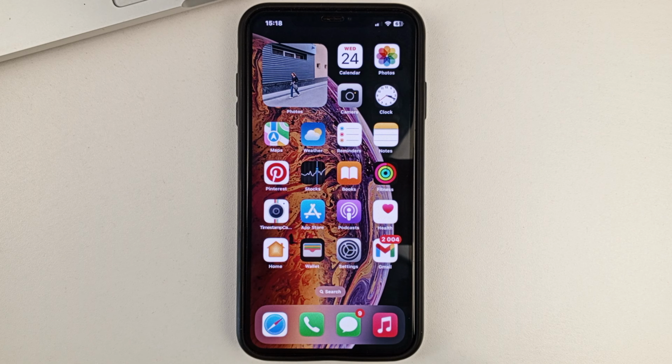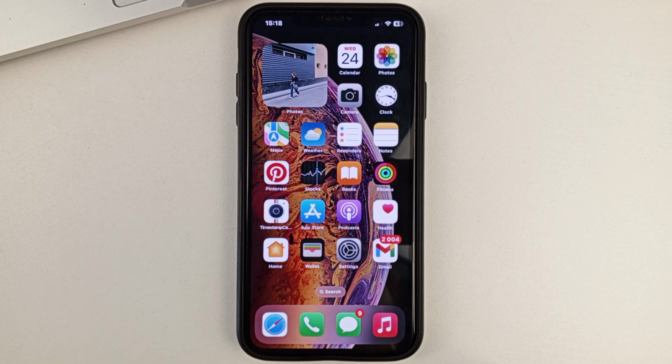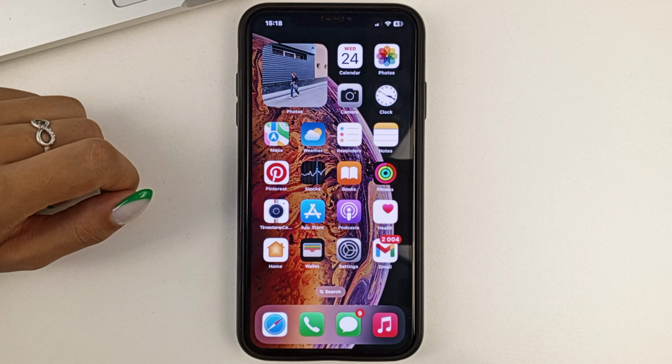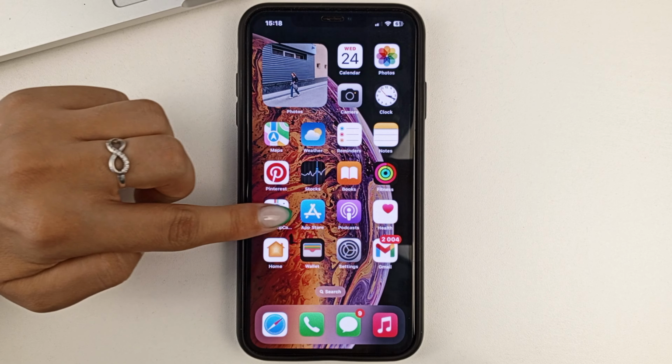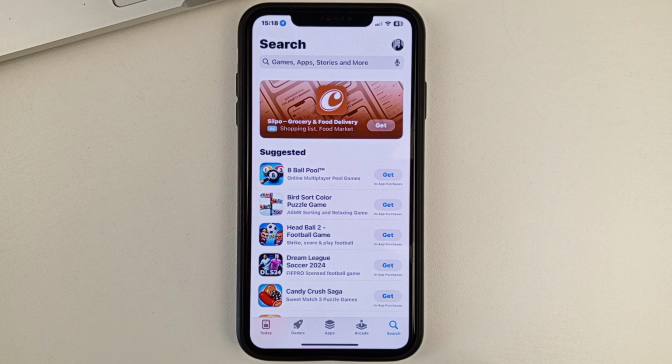And let's get to our topic for today. I'm going to show you the process here from the very beginning. First of all, in order to update the X application, you will need to open the application that is on absolutely any iPhone. It's called App Store, which is the App Store.